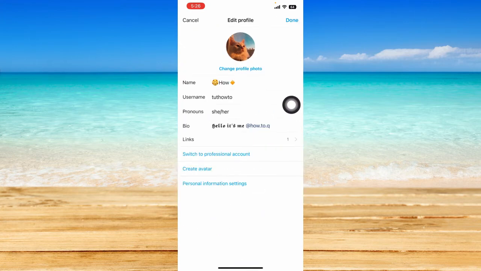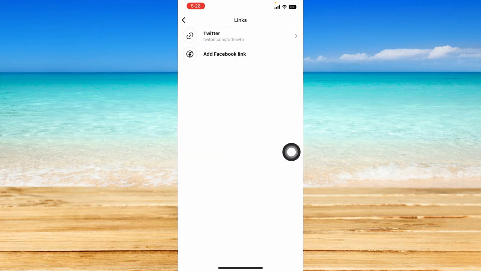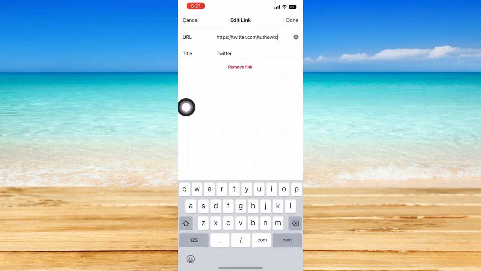So click on edit profile, and under the bio section, you should be able to see the links section. So just click on that and you should be able to see the current link that is added to your Instagram bio. So I currently have my Twitter page linked to my Instagram bio. So just click on that specific link that you have on your bio currently.